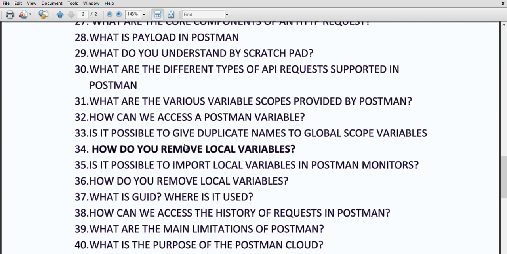Then the next question is, what are the different types of API requests supported in Postman? The different API requests are GET, POST, PUT, PATCH, COPY, DELETE, OPTIONS, HEAD, LINK, LOCK, UNLOCK, and VIEW. These are some types of API requests.